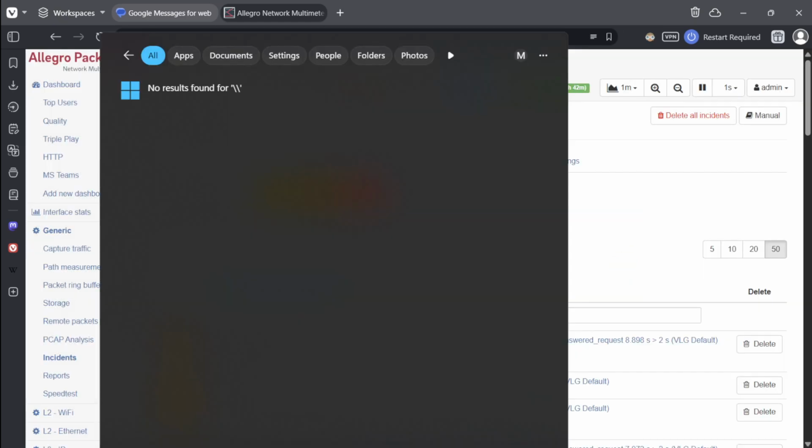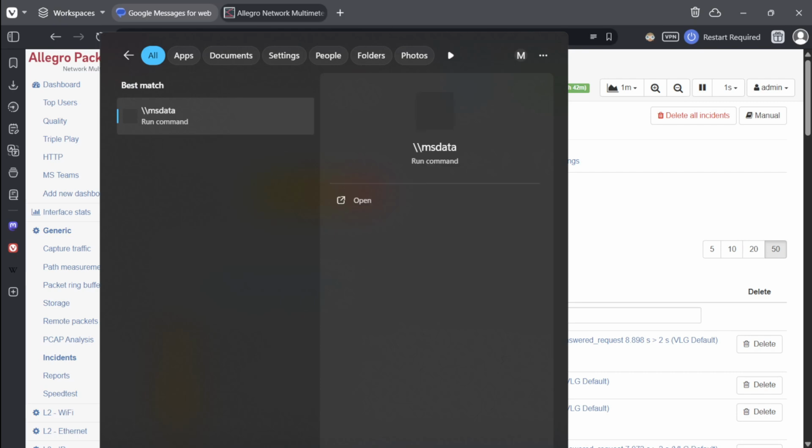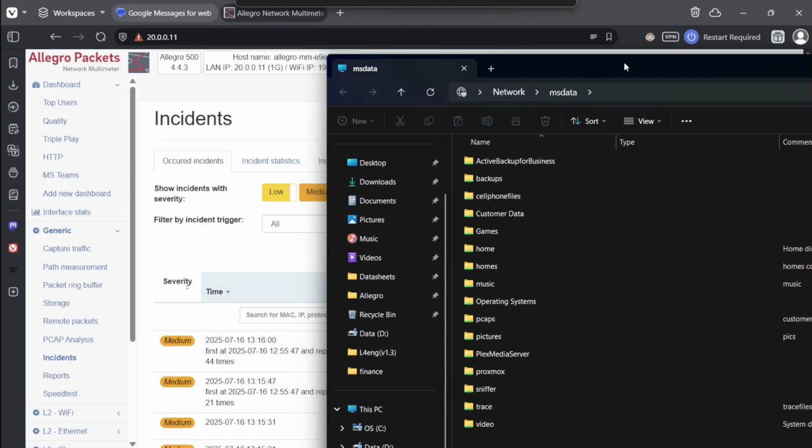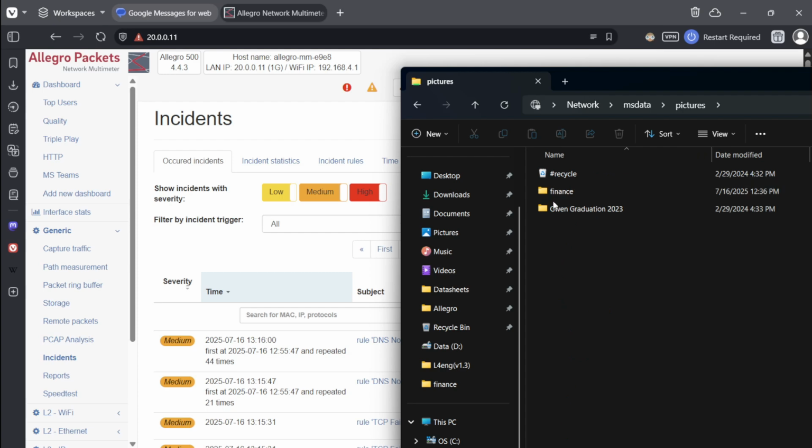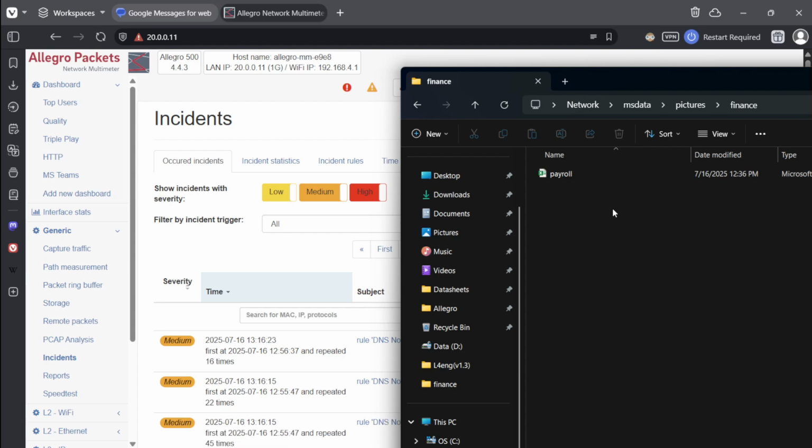So I'm going to map a drive out to that file server and download that payroll file, and show you what happens from an Allegro perspective. I've mapped out to the NAS, and the payroll files happen to be under this pictures directory and in this finance directory, and I can see there's the payroll file. I could also set up an alert that would trigger just when I navigate to this directory.